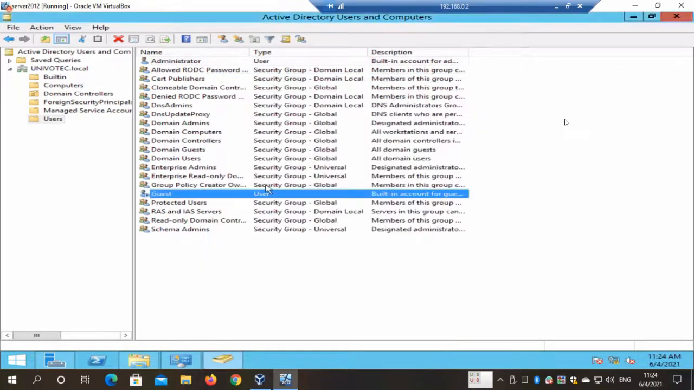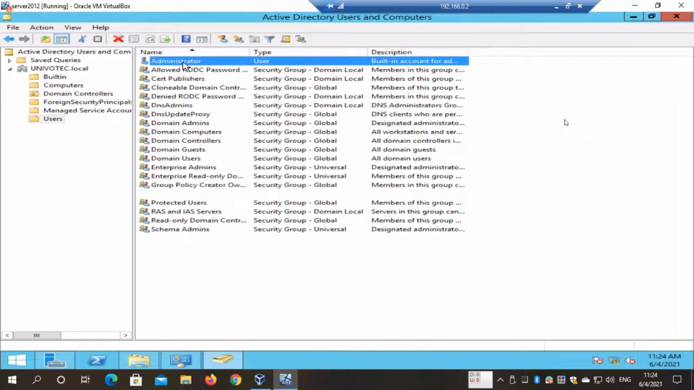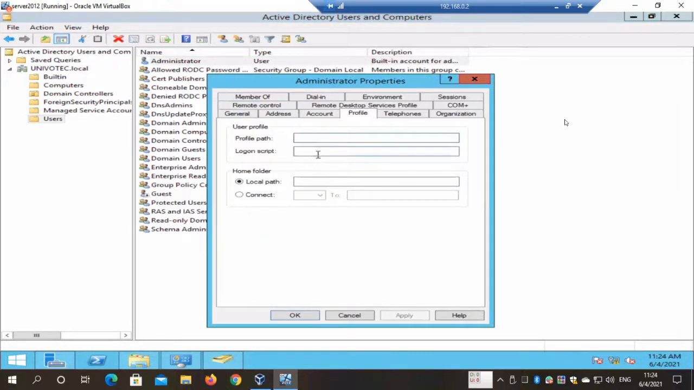We can put a login script for this user if we want. It will be put here. Then when the user logs in, a script will run, and we can do whatever we need with permissions. Then this will be the home folder. If we have a storage option, here we have the file storage option also, so we can create a home folder and put that here.